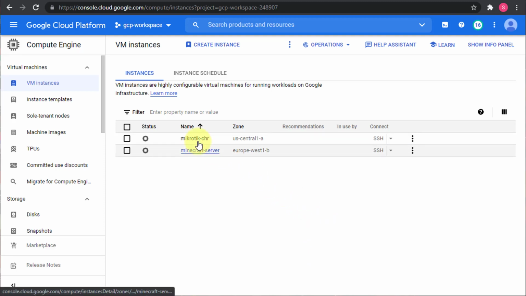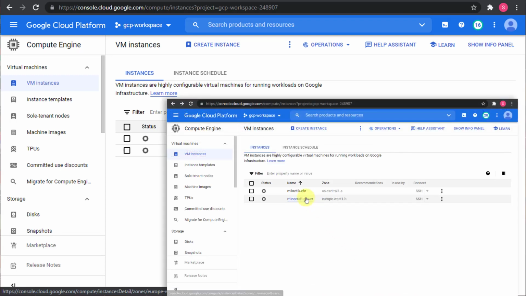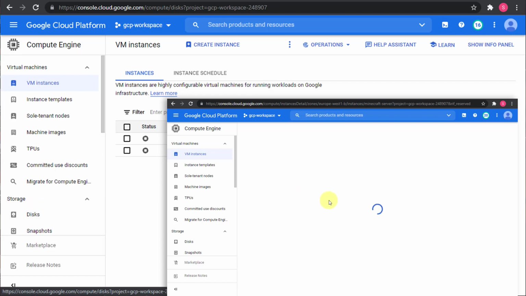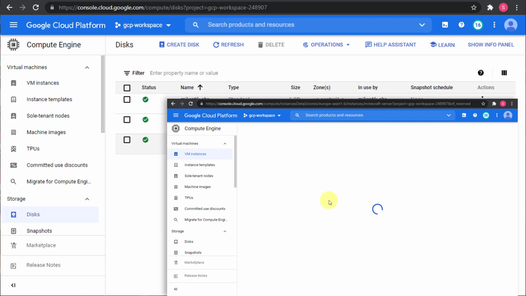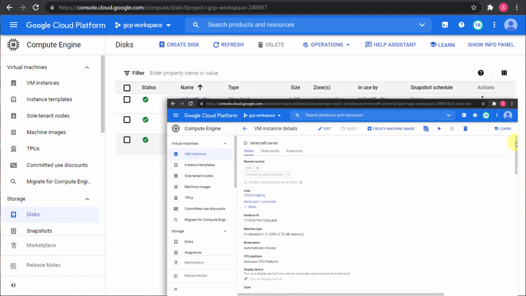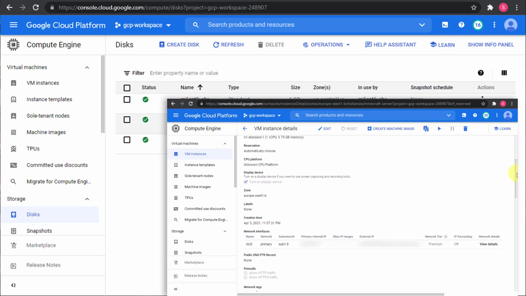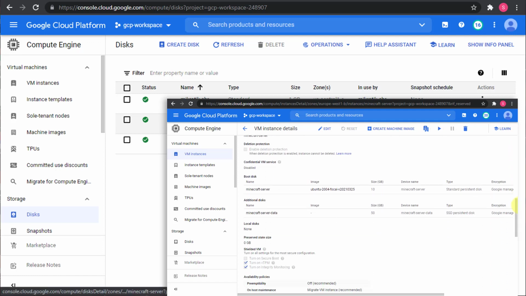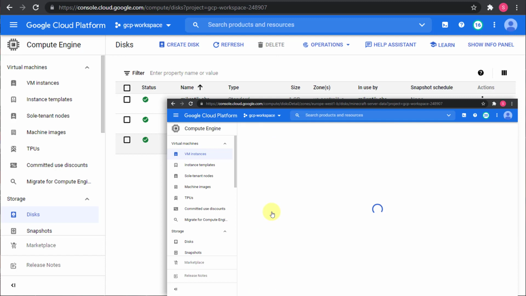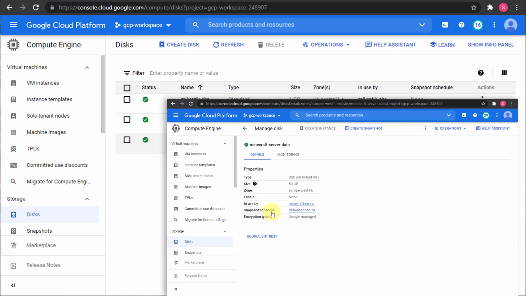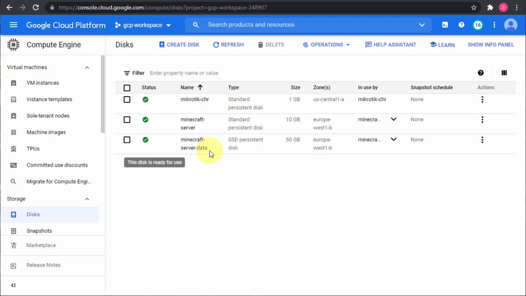Considering one of these, for example, I want to create a snapshot for my Minecraft server, then I can just go inside the VM or I can go to the disks. And then I go to the disk that I want to choose. In this Minecraft VM, there are two disks, the OS disk and the data disk, where it stores my world and where it stores the saves and all of this. Of course, this is the most important thing. And as you can see, it's an SSD persistent disk so that I can get good performance.